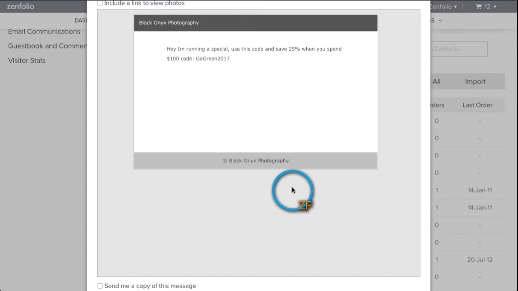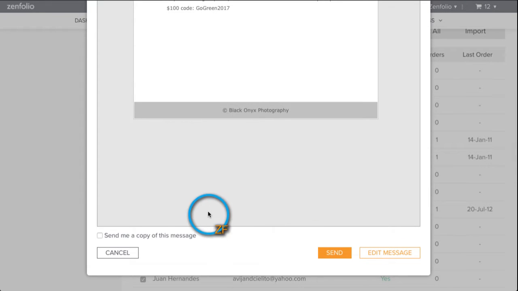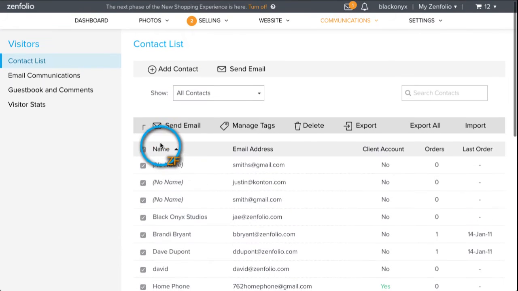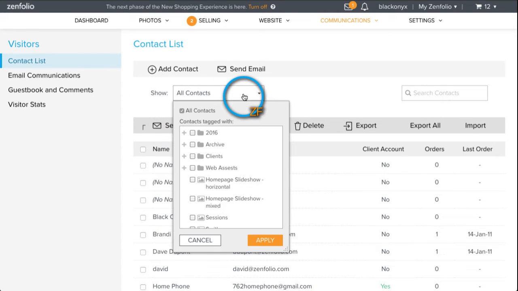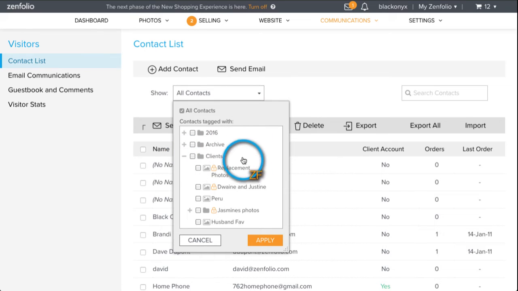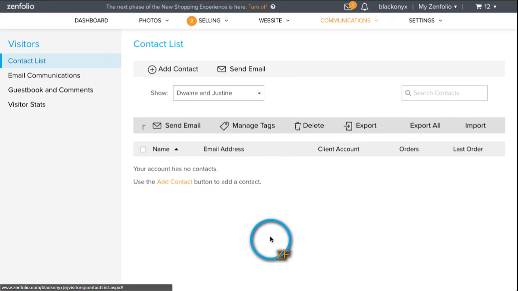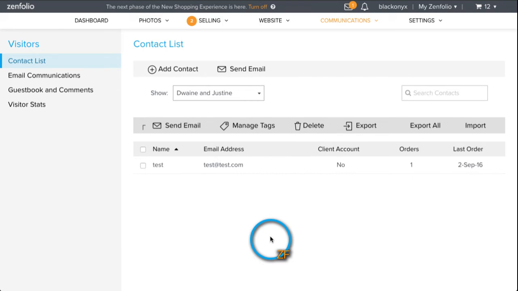Now, if you want to target a specific group, maybe there's a wedding gallery that you just want to target, just the people who visited that gallery. What you can do is, instead of selecting everybody in your contact list, you can go to this show all contact right here, and then go into that client gallery and say, okay, I just want to email the people that have visited this gallery, and hit apply. And then all of the emails that were collected from visitor sign in for that gallery will show up, and you can send just those people the email.